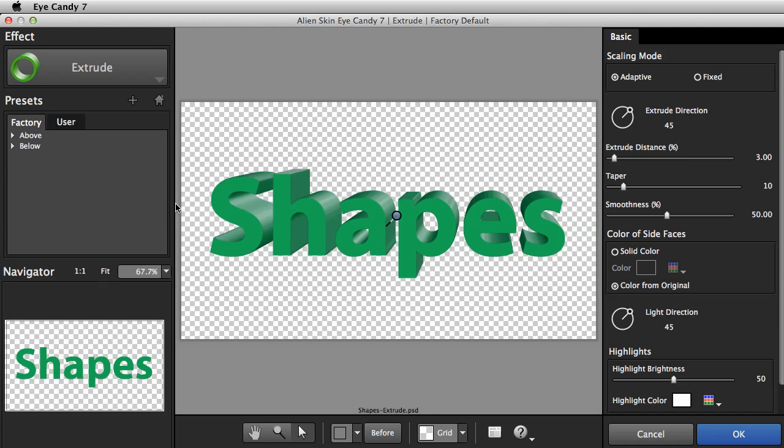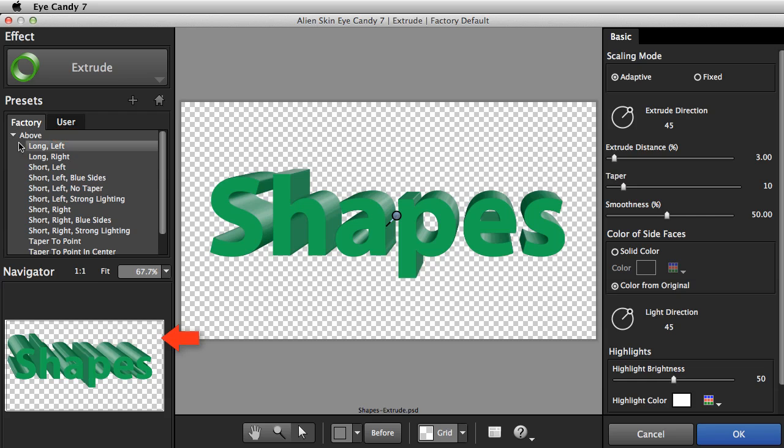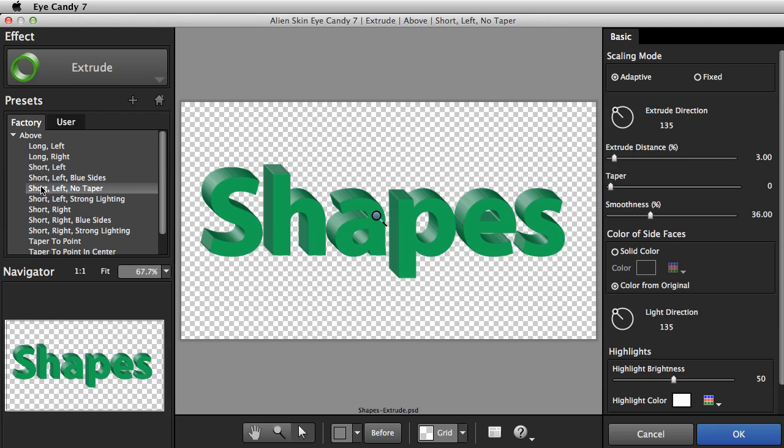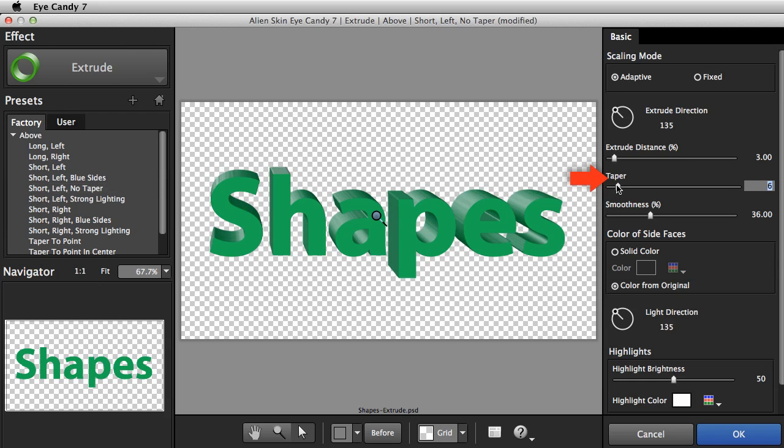If you're not sure what look you're after, open the disclosures and use the navigator to quickly scan through the previews. I'll choose Short, Left, No Taper. The preset looks good on its own, but I'm going to make a couple of tweaks. I'll add just a touch of taper and a little bit of smoothness.